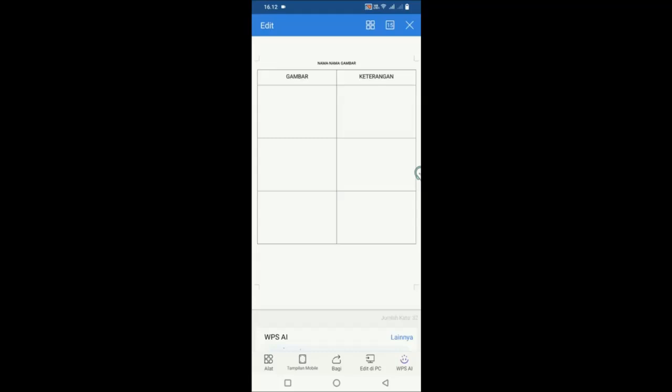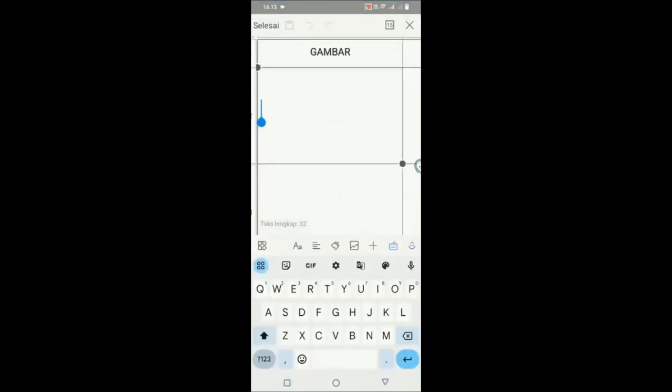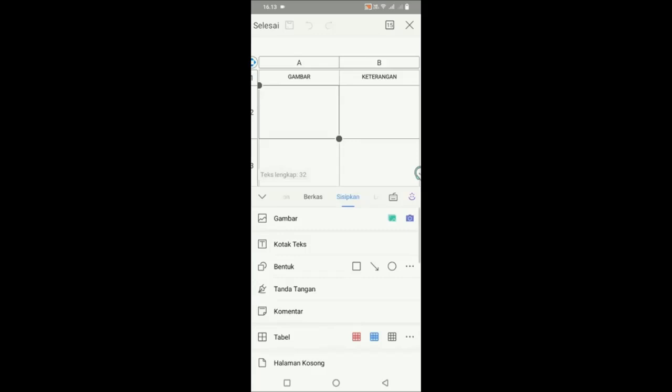First of all, open a Word document on your cell phone using the WPS Office application. After that, enter Edit mode. Then, friends, place the cursor in the part of the table where the image will be inserted. Then go to the Tools menu, then select Insert, and in the Image section, friends, click the image icon.